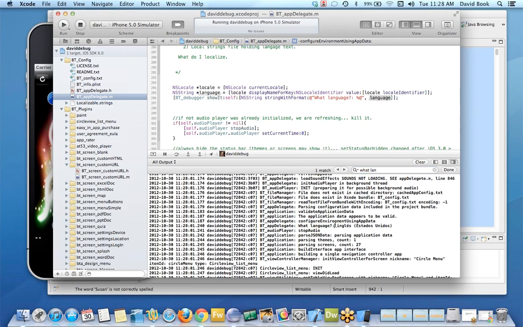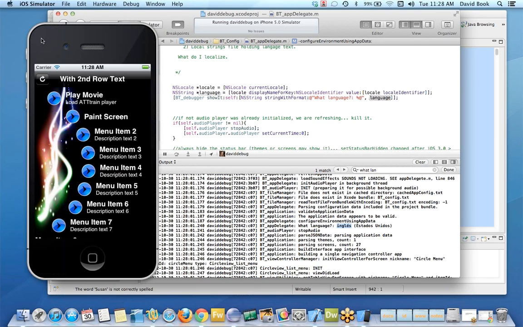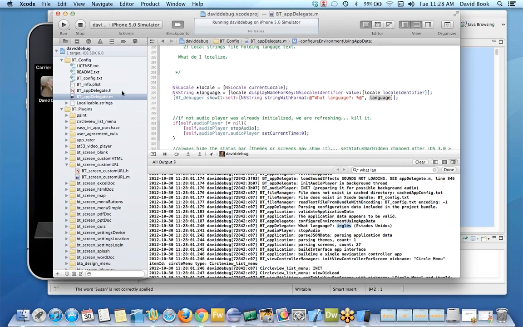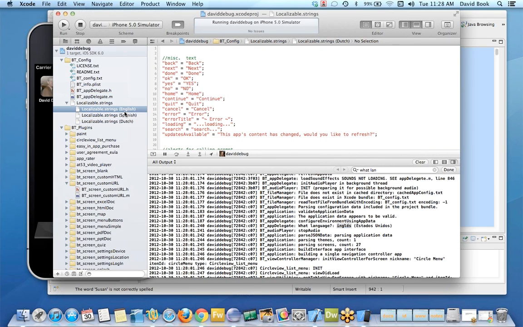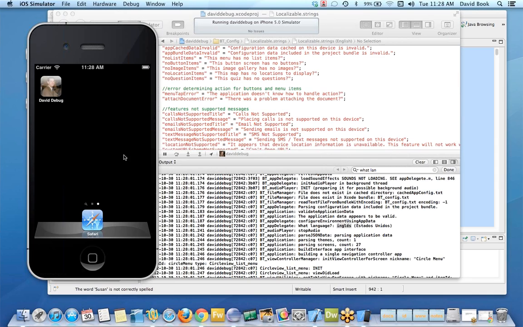But let's find here what language. There we go. So it says Inglés with a little, I don't know what that's not a tilde. I can't remember what that's called. Accent character over the E. But it changed. So that's the locale, and we can change that in our simulator. And all we would be doing is changing which one of these strings files we're pointing at.